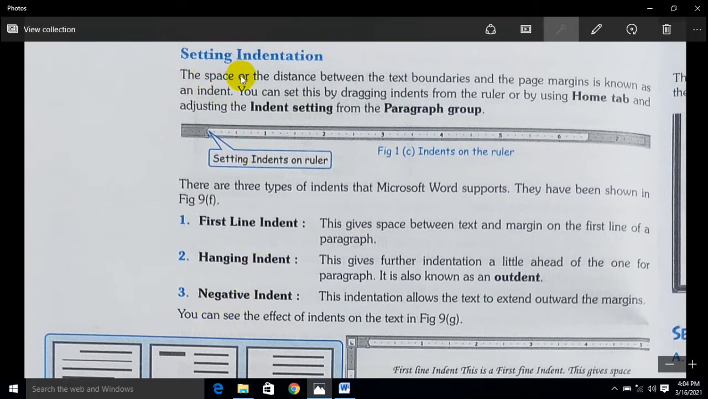So first of all, the space or the distance between the text boundaries and the page margins is known as an indent. इंडेंट कैसे कहते किसको है, ये डेफिनेशन आपके सामने बिल्कुल क्लियरली मेंशन्ड है. And you can set this by dragging indents from the ruler or by using the Home tab and adjusting the indent settings from the Paragraph group. So here you can set your indents exactly.